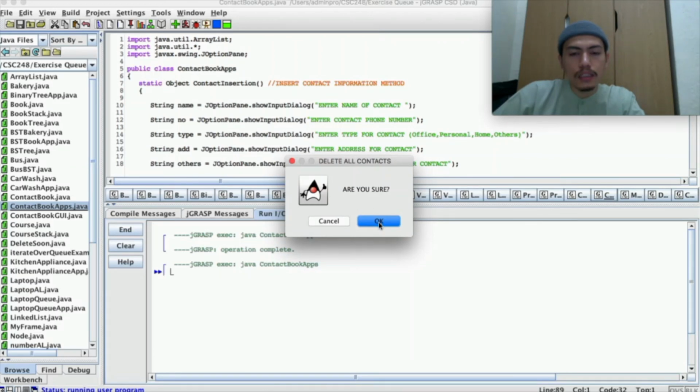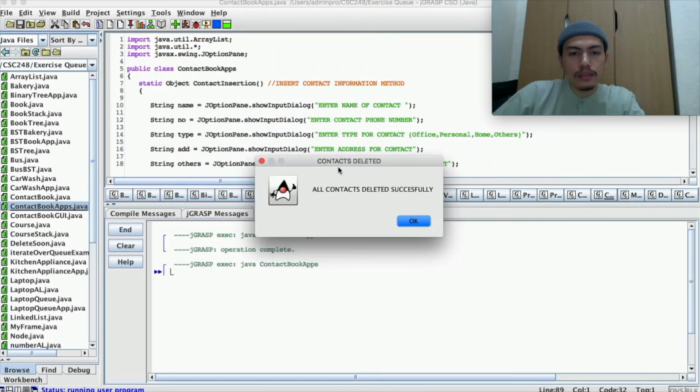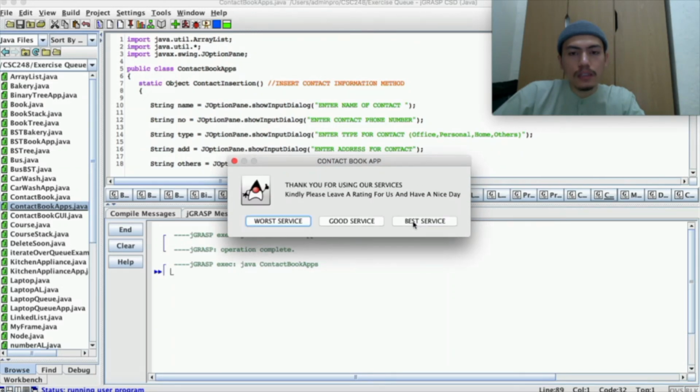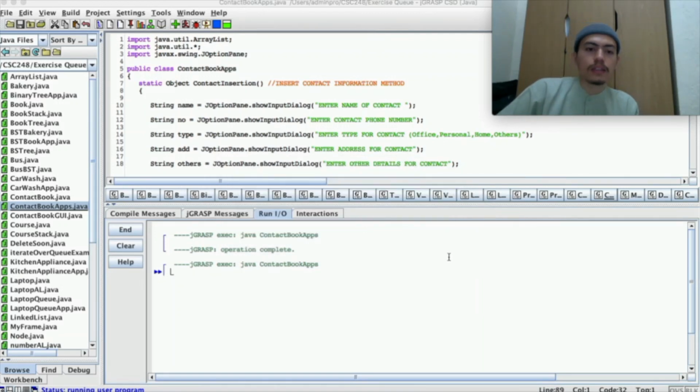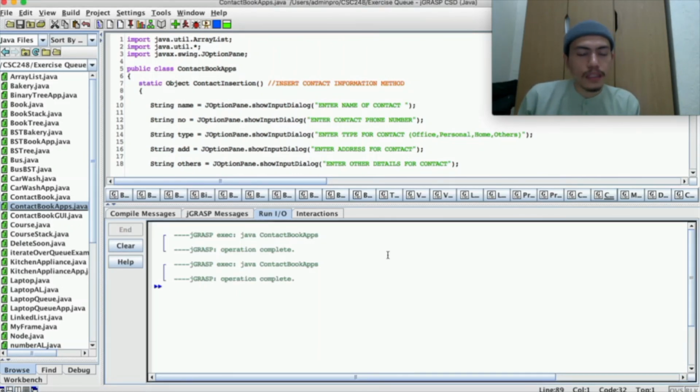Okay, it says contacts deleted, all contacts deleted successfully. Okay, and it shows us the exit menu. It says thank you for using our services. Kindly please leave anything for us and have a nice day. Okay, good service. Okay, I think that's all from me. Thank you.